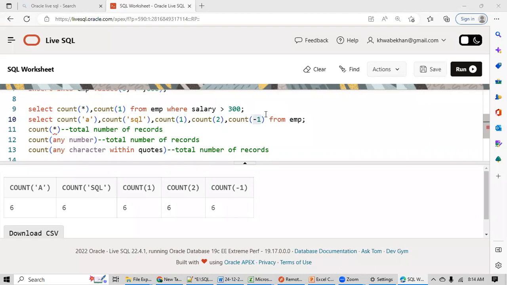Actually, this concept I knew because I accidentally tried this one, and it gave an error for characters. But I don't know how the engine will execute count of one, count of two, or count of any character within single quotes, and how it will understand them. Count of star means all columns, we know. What about the characters 1, 2, 3?